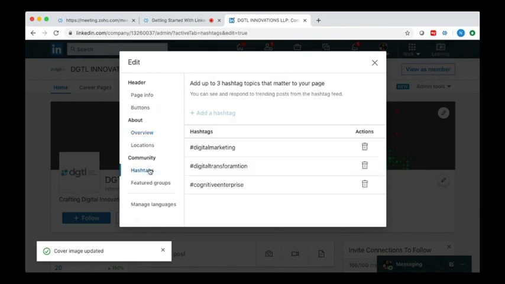Here comes the important part, the hashtags. These are the hashtags by which you will be searched. What do you mean by a hashtag? These are the things by which you can go viral on the internet. By this hashtag, I will be known. So anybody who searches for hashtag digital marketing, then I will be visible. My company will be visible.